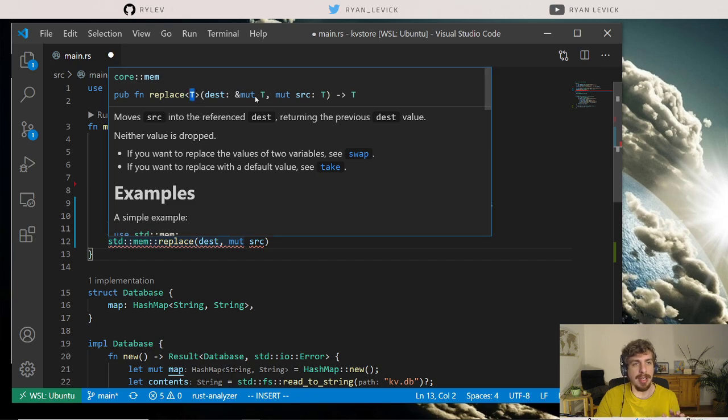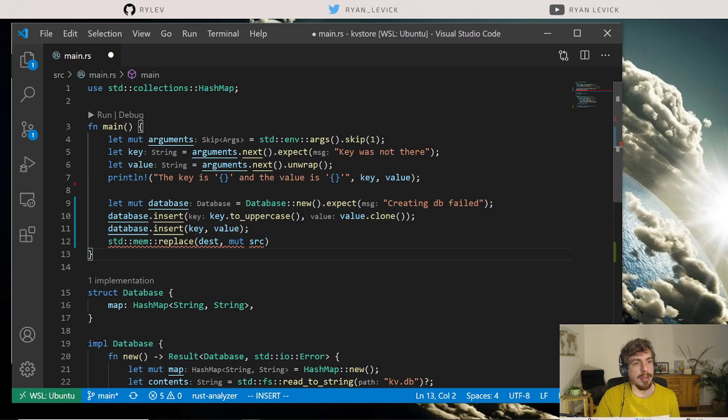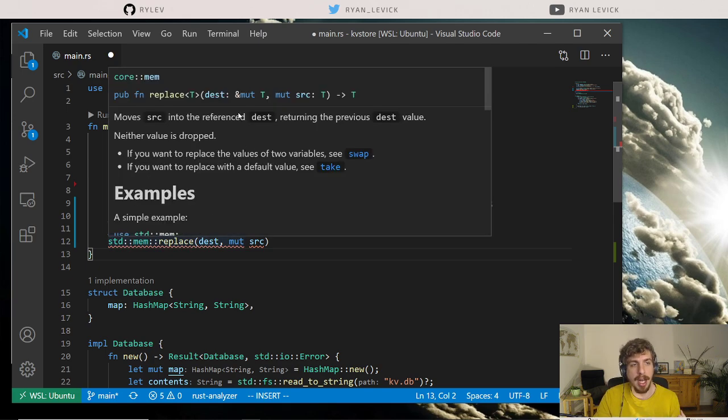So you can just replace T here with any type you want, as long as T is the same type in every place. So just imagine instead of T here, we had String. So String, String, String. And this is a very interesting function declaration. What std::mem::replace does is it moves this source variable into destination and returns back the previous destination value.